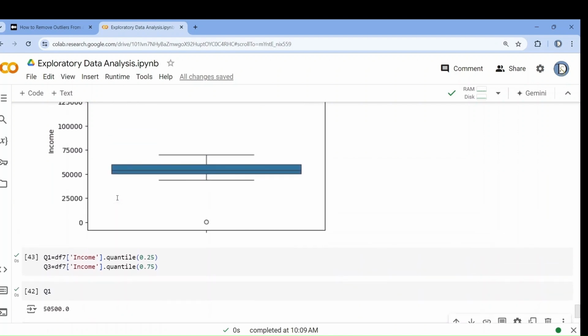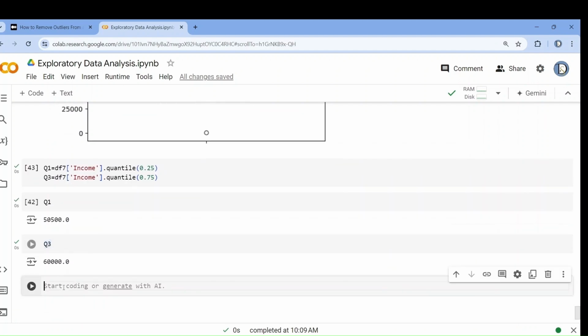Now our job is to find a lower bound and an upper bound. Then only we can say that those values lying below the lower bound are outliers, and those values lying above the upper bound are also outliers. So you get my point. We have to find the lower bound and upper bound of the data set. Then the values below the lower bound or above the upper bound will be simply removed, and our dataset will be cleaned. Clear? So we have to find the lower bound and upper bound.